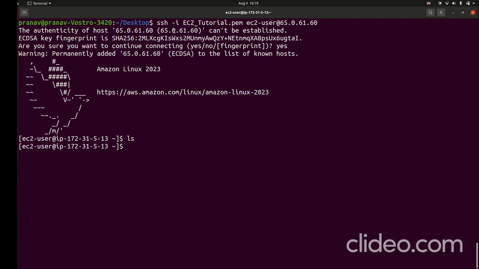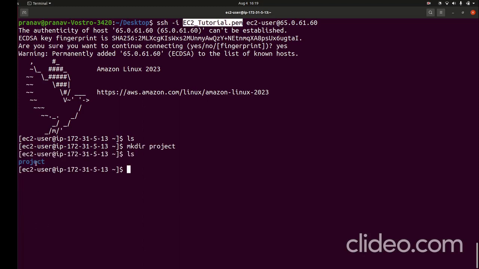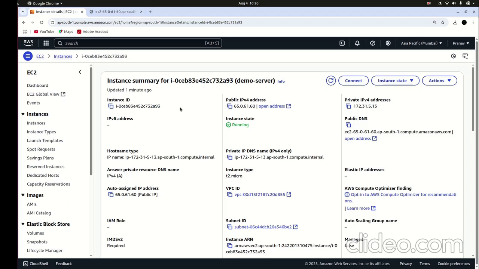So this is what the authentication file is. Here we can make a directory, create a project, build our application and deploy it, and through the server we can access it. So this is how an EC2 instance is launched in AWS. So thank you guys.